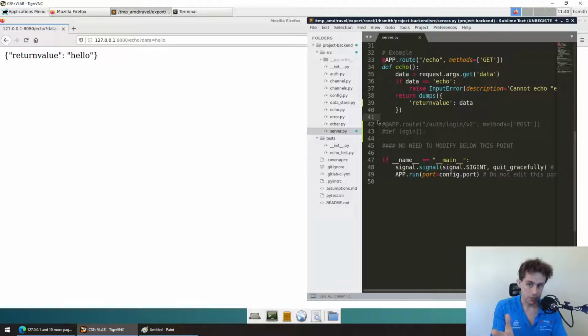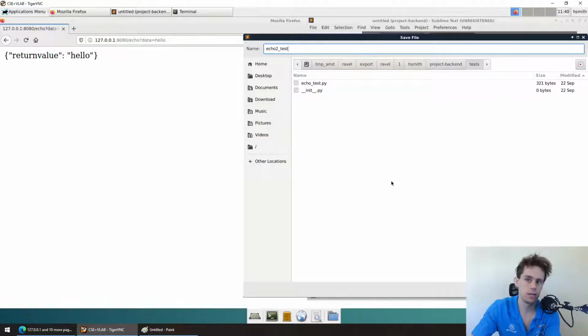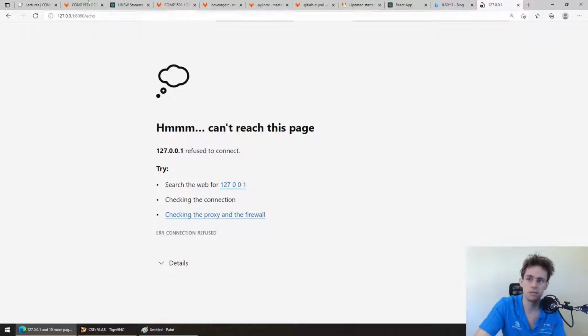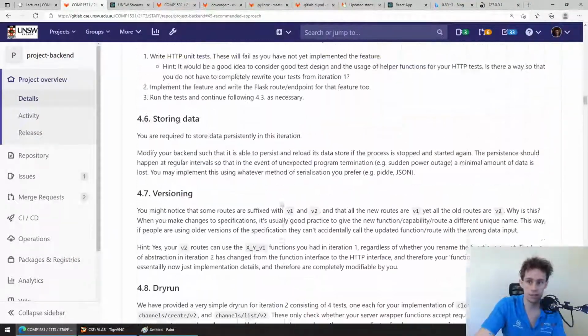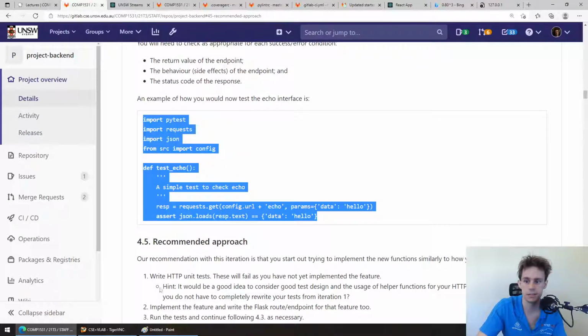When you write your tests, you can write them in your test folder just like last time. And you know what? Let's actually make one. I'm going to call this one echo2test.py, because it's a different test to the last one. In fact, in the spec, we give you a stub for the echo test. There's a whole file here I let you copy and paste to get you started.